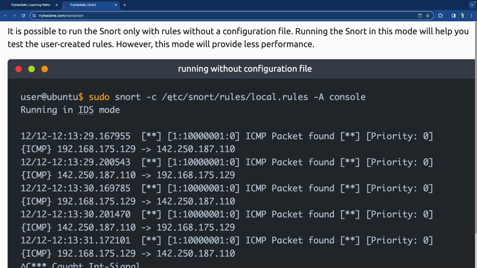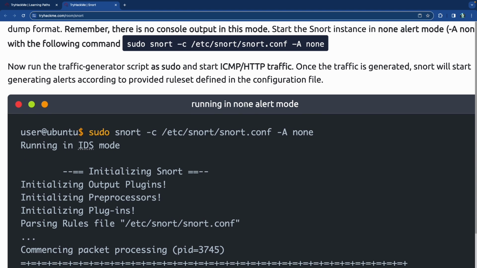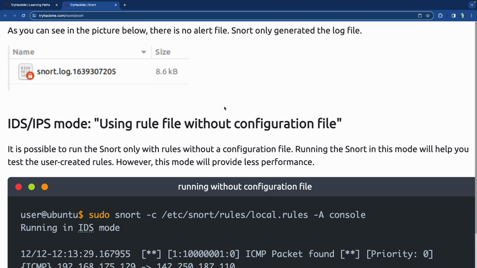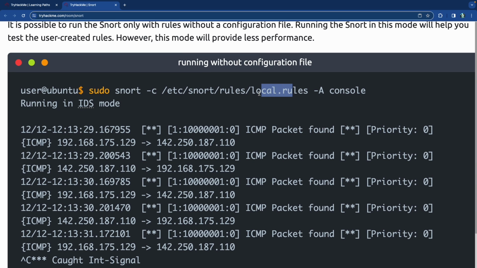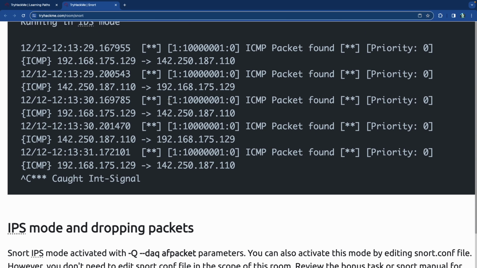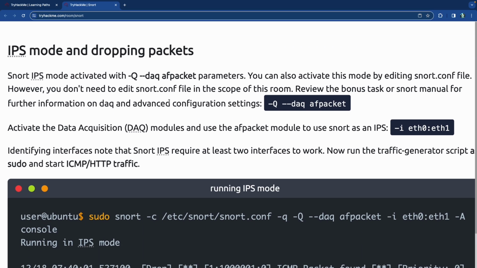So instead of using the config file, which we've been doing this entire time, Snort config, we're going to be using the local rules file, and then it's just going to basically do the same thing. We're going to run the same commands.